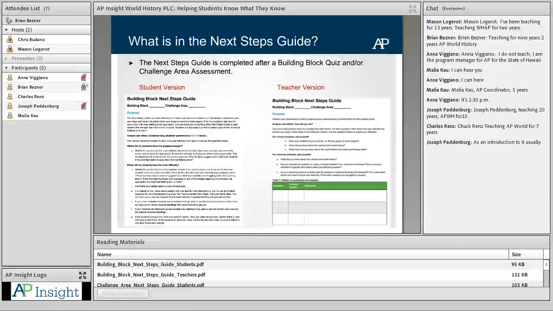When you think about it, of all the resources on AP Insight, this is the one resource that I encourage you to use the most, because it really pinpoints what the students need to focus on. So here's the next steps guide. If you haven't seen it or been able to use it yet, there's a student version and a teacher version. And by the way, if you haven't looked at these yet, you can download them down at the bottom under the materials.